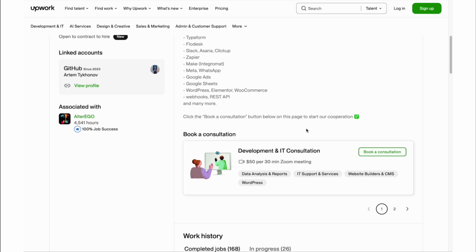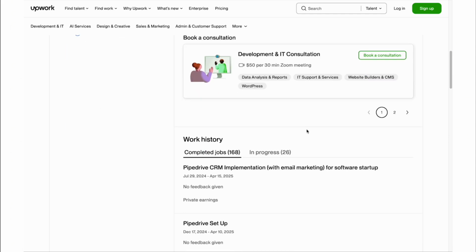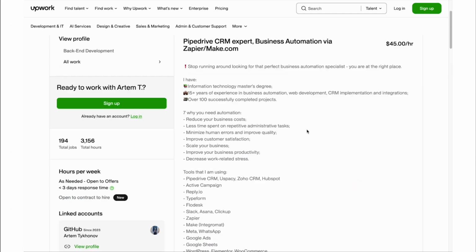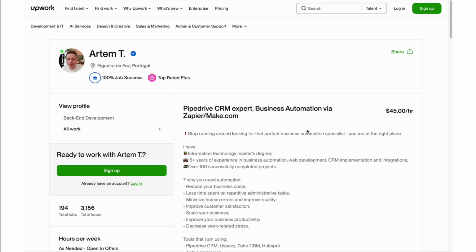Then for the call to action part, he ends with a strong call to action: Click the consultation button to start our collaboration. Don't underestimate the power of a simple, friendly call to action. Sometimes clients just need a little push. His profile includes a Top Rated Plus badge, consultation option, a strong work history, and reviews. You won't have this on day one, but it's what you are building toward. And starting with a strong profile increases your chances.